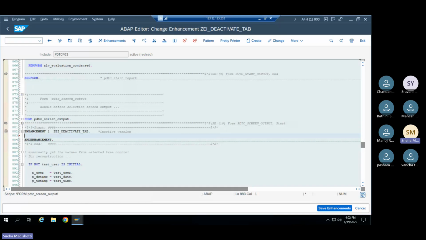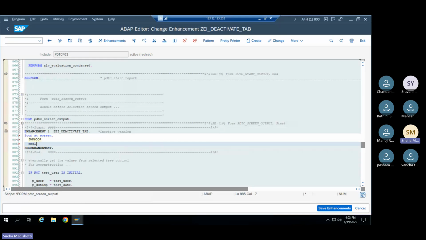Whenever we are modifying the screen elements, we have to loop it. This logic I already explained clearly at the time of reports. If you don't remember this, just watch that video. I'm not going into detail again. So: loop at screen, end loop. Before I write the logic, first I will show you what the screen element is. I have to hide the screen element, so you should mention which screen element you want to hide.